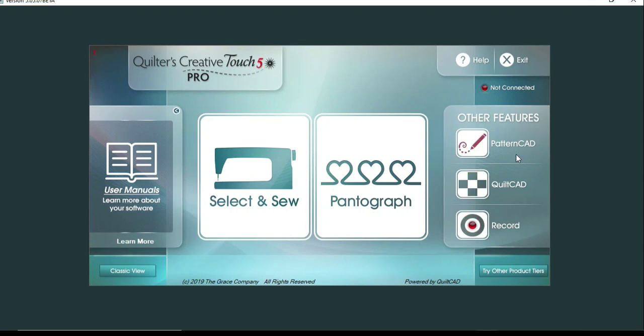This video is to show using PowerPanto in Quilter's Creative Touch 5 Pro version. This is in simulation mode, and I will use the terms click, touch, tap, select interchangeably. I'd like to use the same word, but I forget. So whichever word I use, it all means the same.